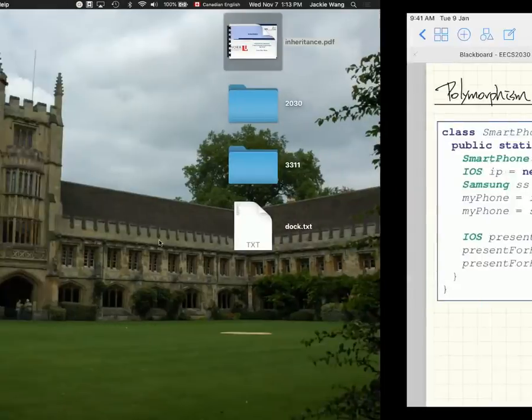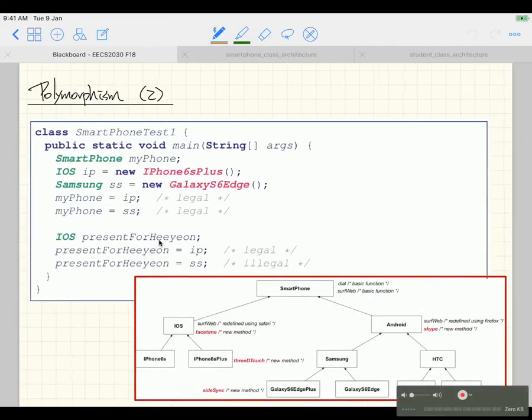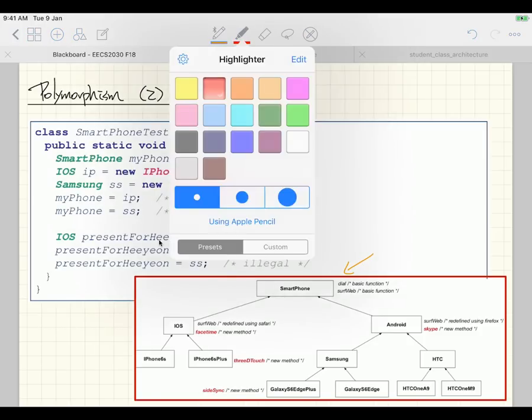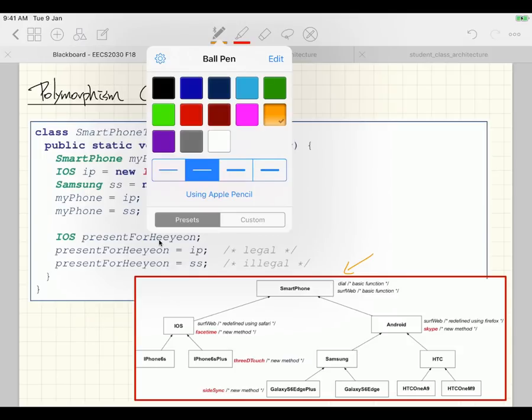How about we go to the smartphone example over here? This is the hierarchy that we are talking about. Let's do some practice. It's a different example, so a different hierarchy here, more complicated than the student example. Now let's go line by line. Line number one over here.